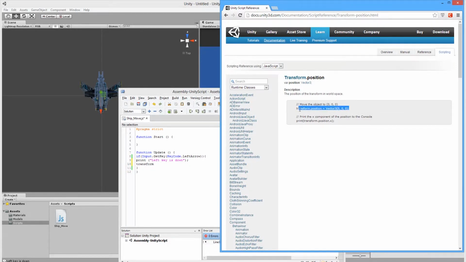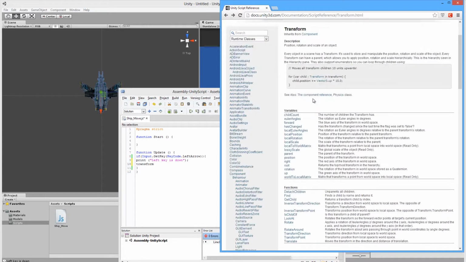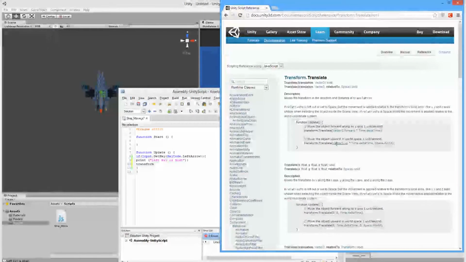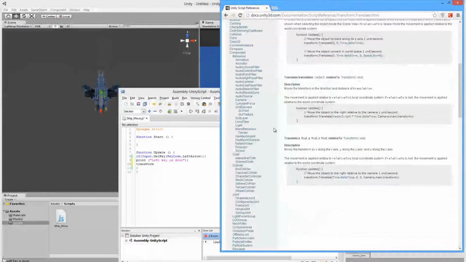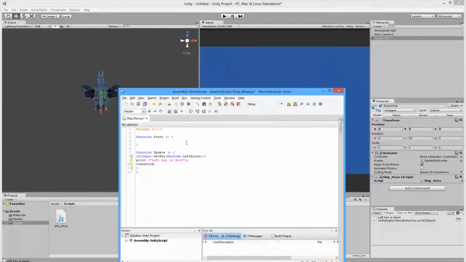And here we go, move the object to. So we could snap the object to a certain position. So we use this to move it. In this case, we're not going to quite do that. This doesn't entirely help us too much. If we go back one, translate would, because you can see that it moves the transform in a direction and distance of translation. But this gets a little bit more complicated, and in this case, I don't think it's going to really help explain it so well. So I'm going to give that one a miss, and I'll show you the way that I would do it in this case.